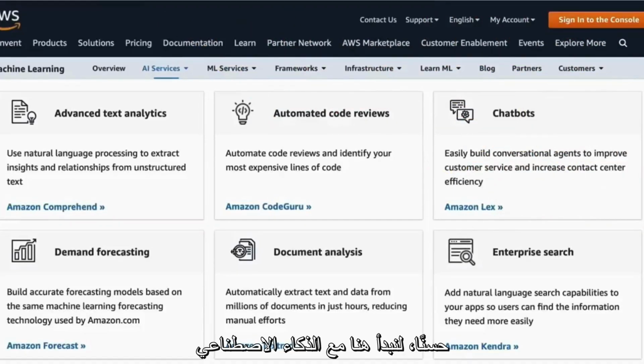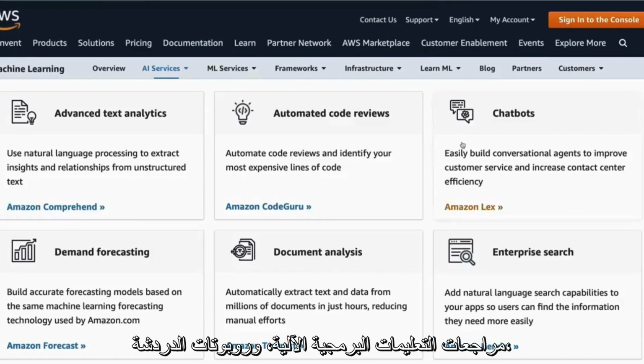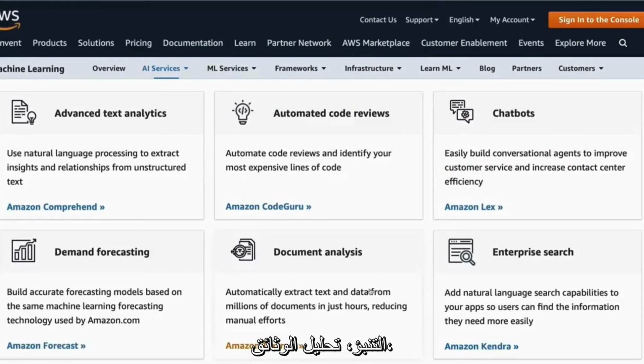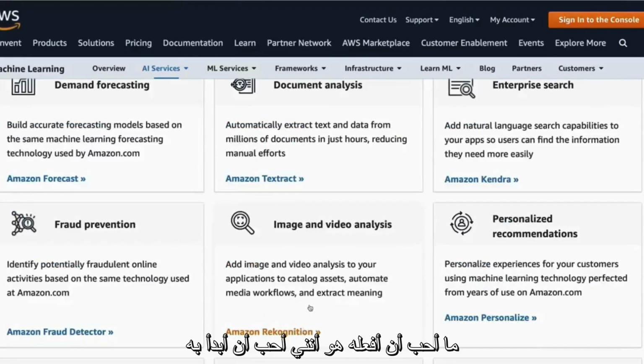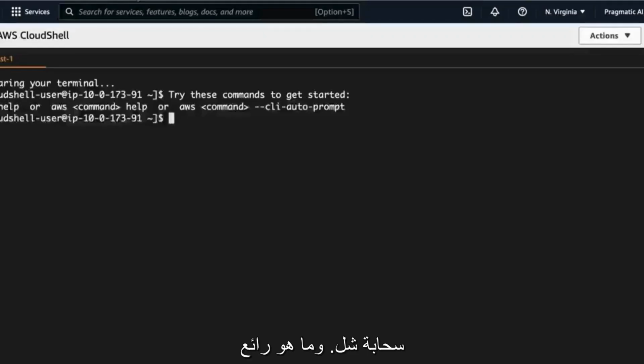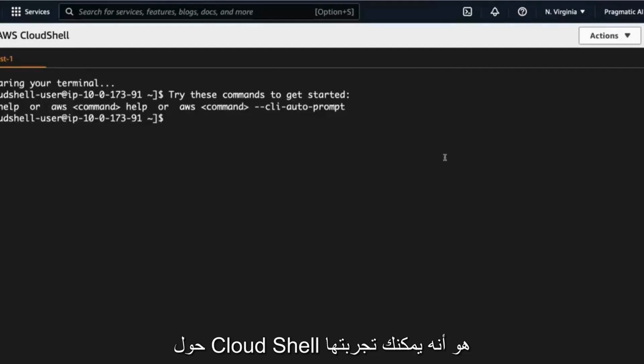Okay, let's get started here with these AI services on AWS. We have everything from advanced text analytics, automated code reviews, chatbots, forecasting, document analysis, you name it, there's a lot of things. What I like to do is start with the Cloud Shell. And what's awesome about the Cloud Shell is that you can try out and prototype ideas.